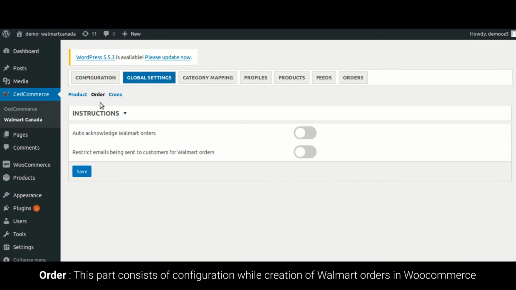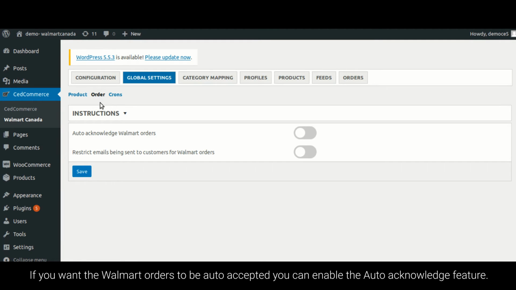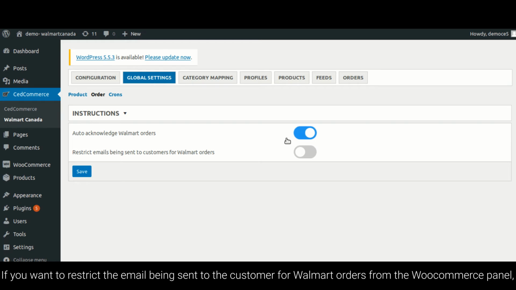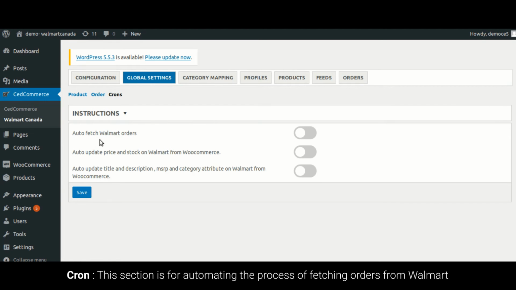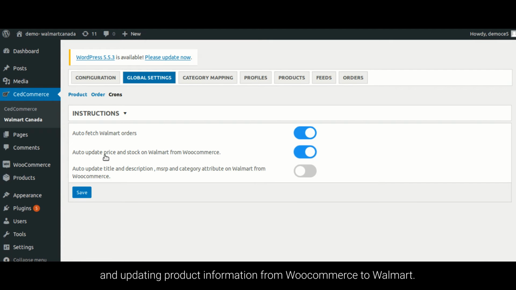Order. This part consists of configuration while creating Walmart orders in WooCommerce. If you want the Walmart orders to be auto-accepted, you can enable the auto-acknowledge feature. If you want to restrict the email being sent to the customer for Walmart orders from the WooCommerce panel, enable the email restriction feature. Cron. This section is for automating the process of fetching orders from Walmart and updating product information from Walmart to WooCommerce.